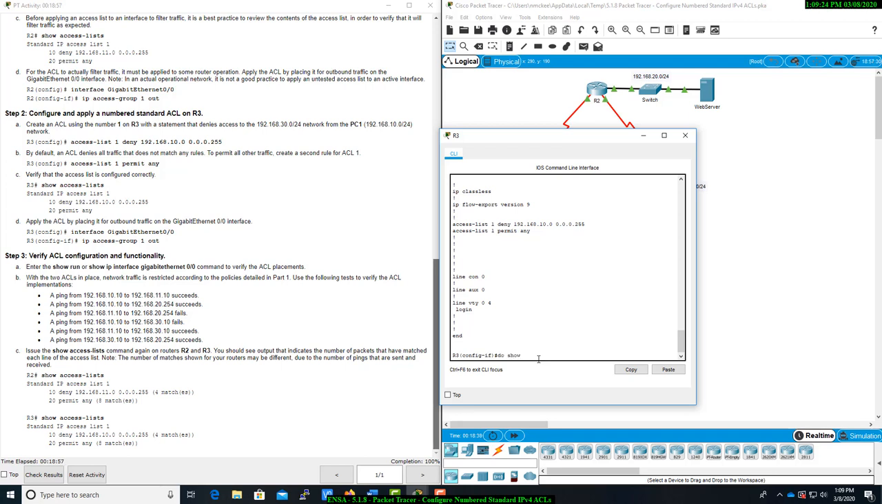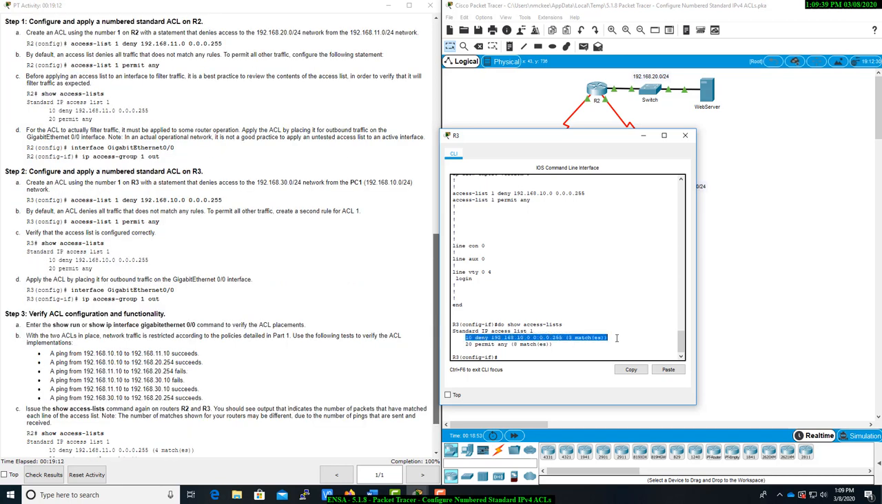Show access lists. All right, so we got 3 matches there, 8 matches there. So actually 3 matches to deny, and then 8 matches to permit any.